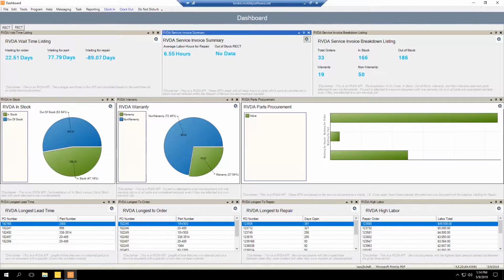Okay, so average labor hours for repair would be basically how many labor hours on the repair, and then out of stock RECT refers to the parts. So in this case, in my 1 year worth of data, I didn't have any parts that were out of stock. So you're not really going to see any data in my system for that. So hopefully that makes sense. Basically, by looking at the disclaimer, you can understand what the scope of this is.